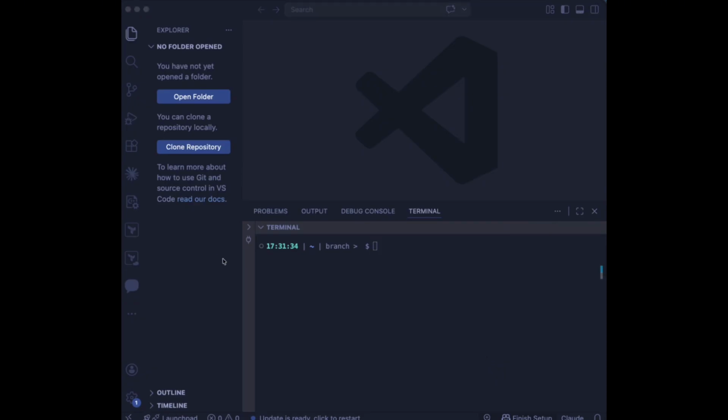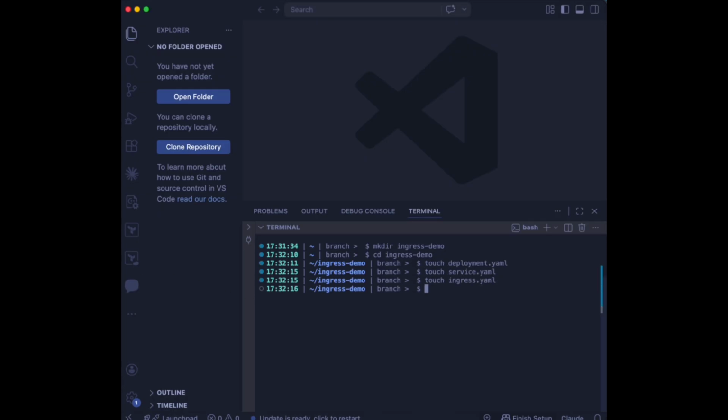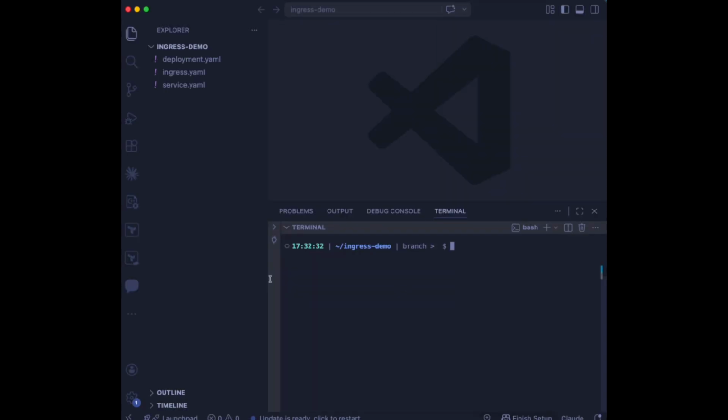We'll create a dedicated folder for this demo and keep each Kubernetes resource in its own YAML file. This is the same approach used in real Kubernetes environments because it makes configurations easier to manage, review, and deploy. As always, all files from this episode will be available in the GitHub repository for the channel.